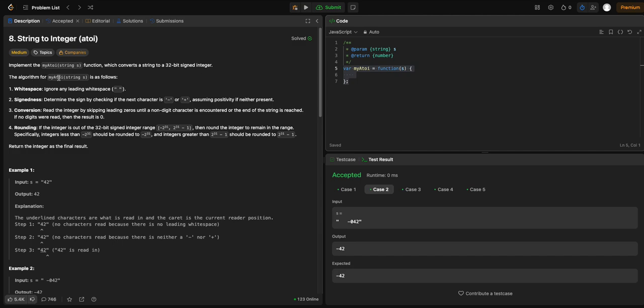The algorithm for myAtoi(string s) is as follows. Whitespace. Ignore any leading whitespace. Signedness. Determine the sign by checking if the character is minus or plus, assuming positivity if neither is present. Conversion. Read the integer by skipping leading zeros until a non-digit character is encountered or the end of the string is reached. If no digits were read, then the result is 0.